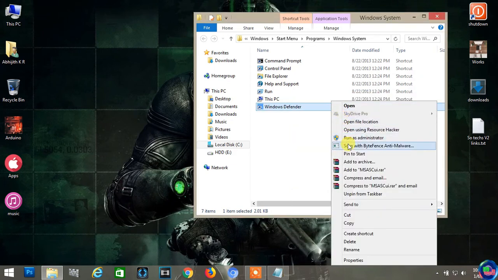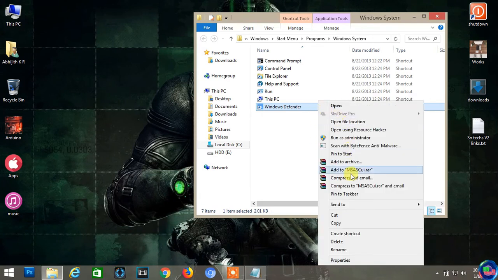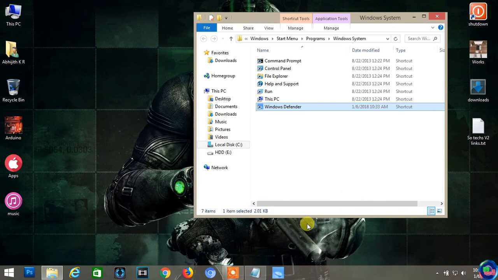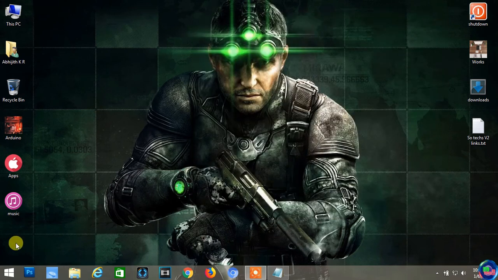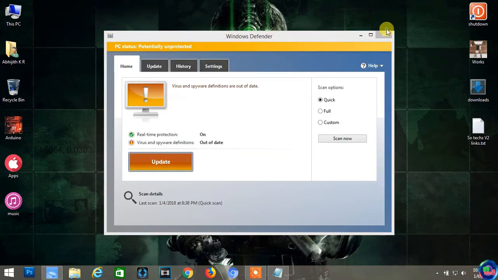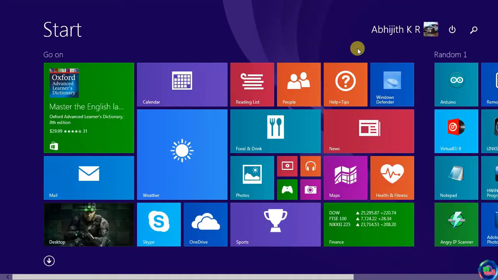Click OK. Again right click and click unpin from taskbar. One more time right click and then click pin to taskbar. You can see the new icon for Windows Defender has appeared on the taskbar. Okay, this is it. Now similarly do this for all the applications that you want to change the icon of.